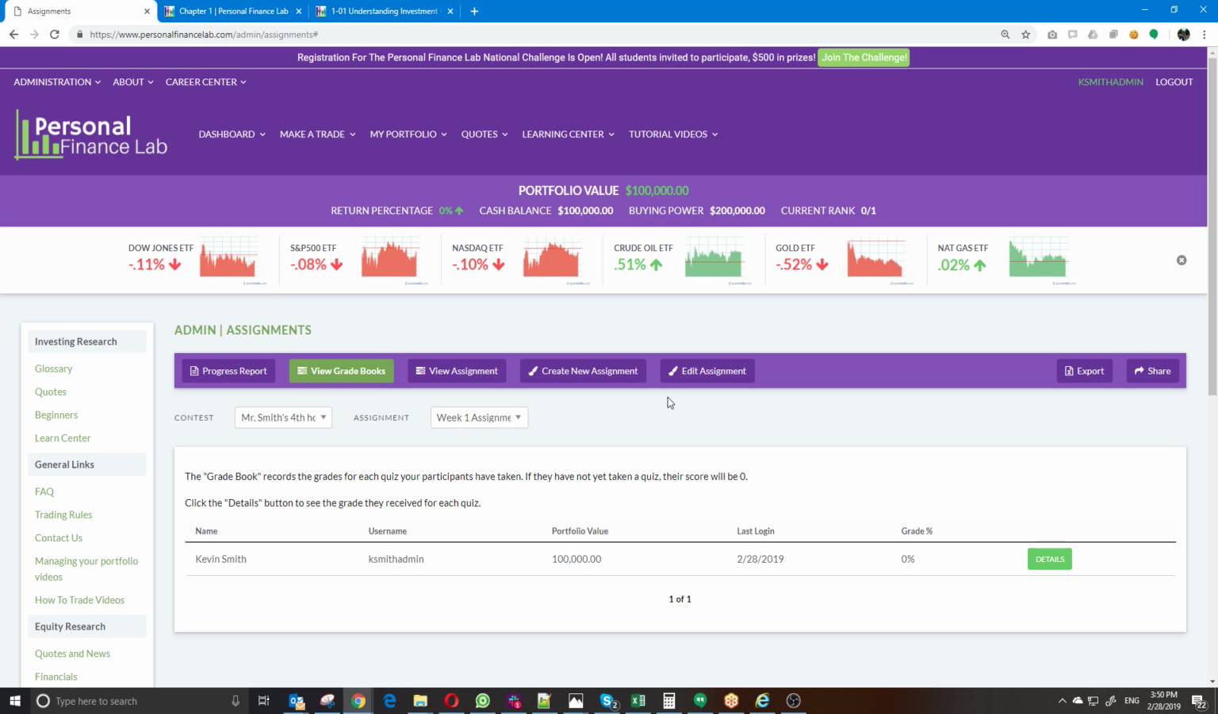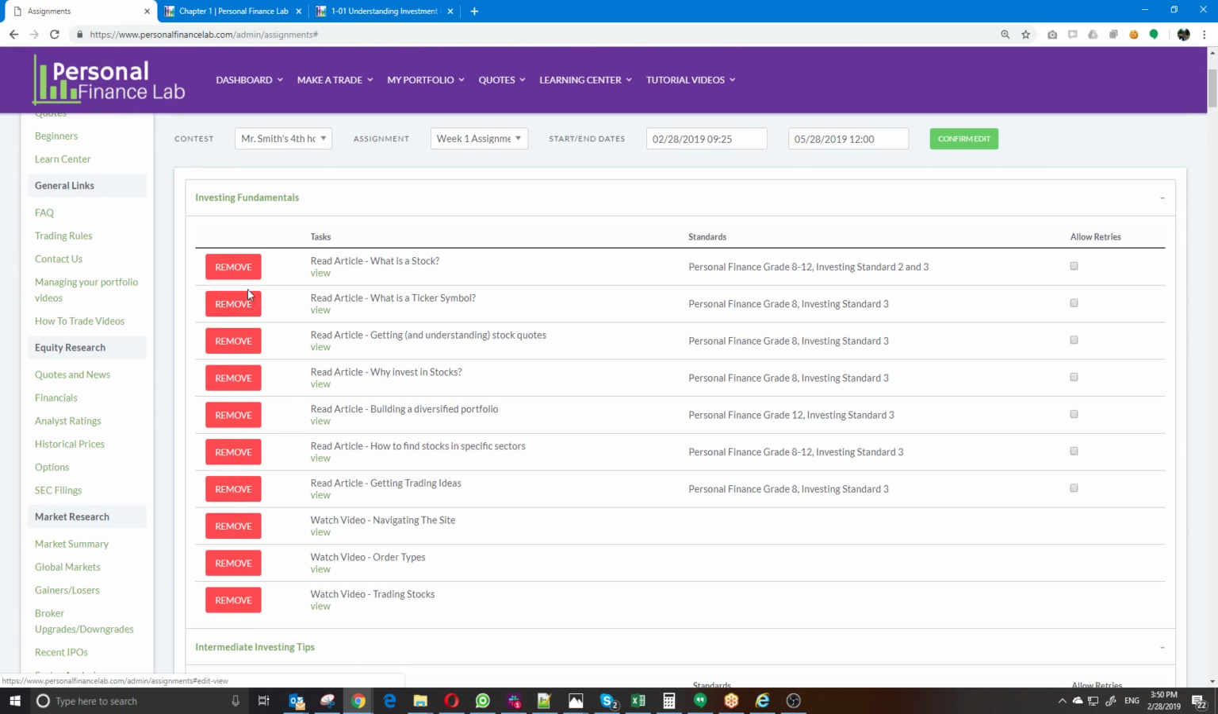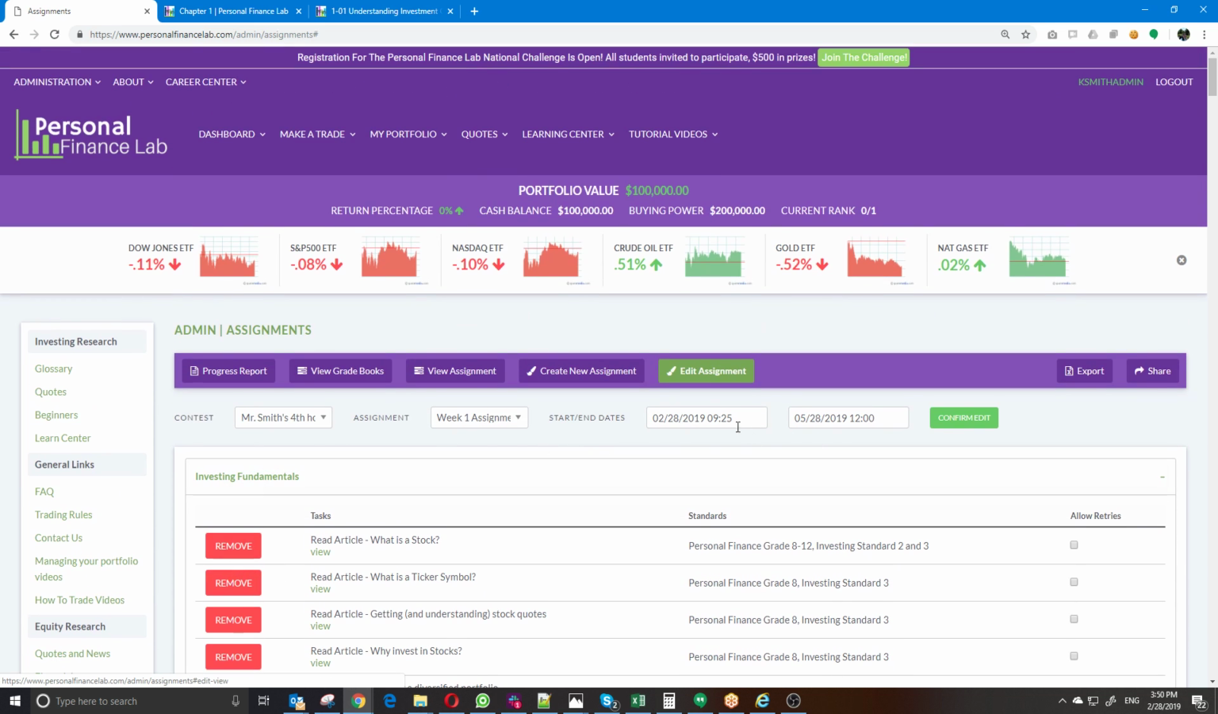If you need to change your assignment later, there's also an edit button where you can add or remove stuff from it. You can change the dates and that kind of thing. So do you have any questions on the assignments part? I think I may, as I use it more, but not right at this point.